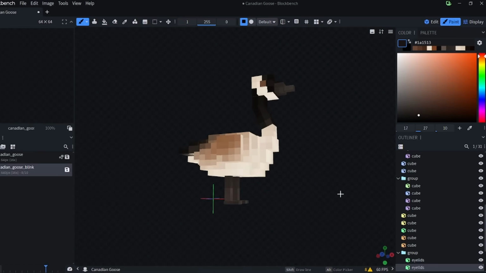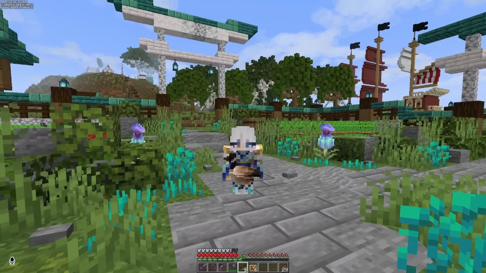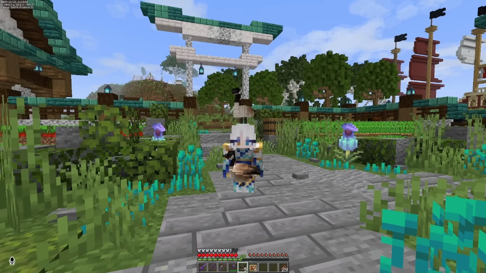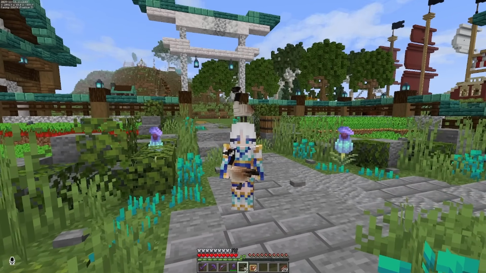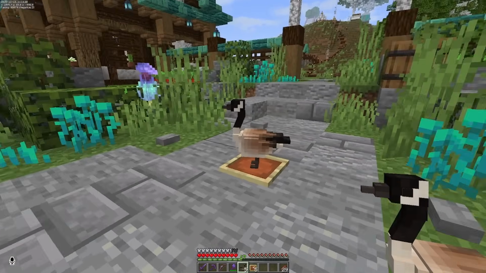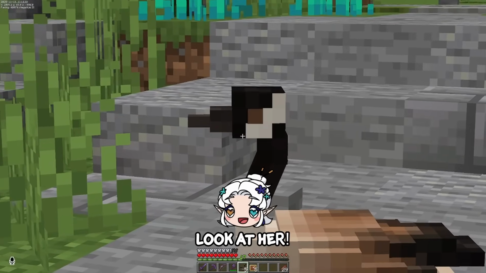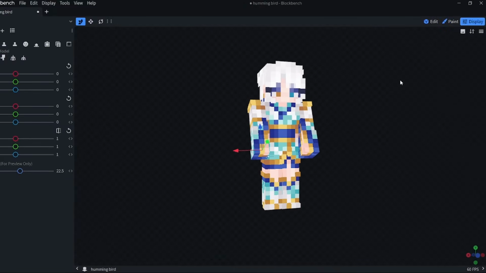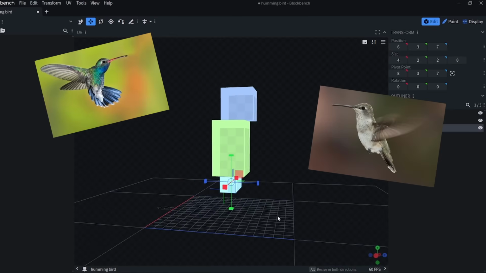So now our mallard duck is done and dusted, and we can look at it in game. Isn't she adorable? Look at her. Oh, I'm holding her in my arms like that. I could also put her on my head like that. I think she's so cute. And what I can also do is put her in an item frame. Isn't that cute? Look at her. She definitely absolutely slays.